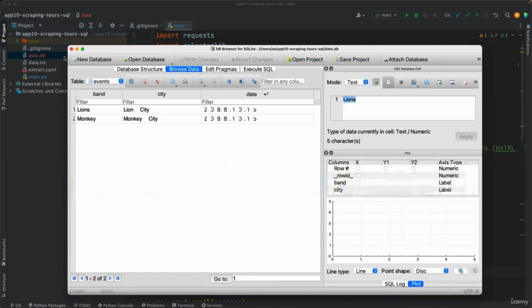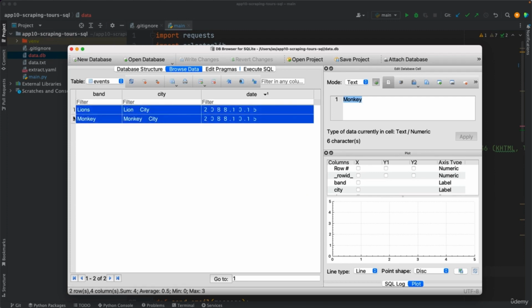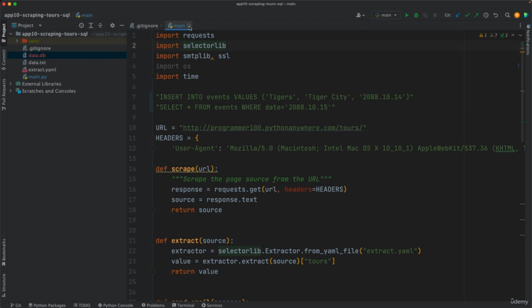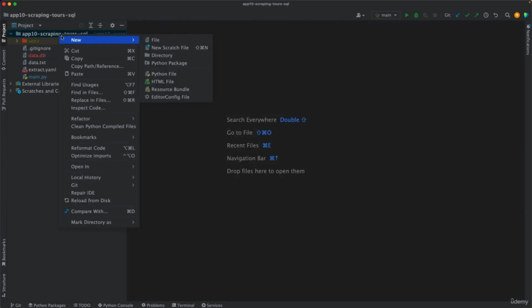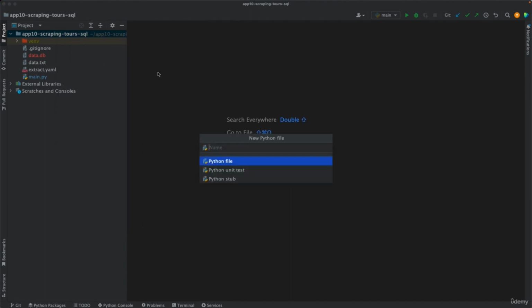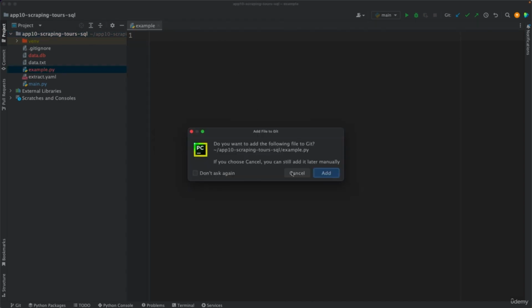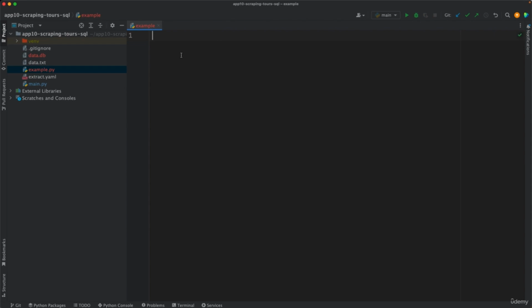That file has an events table, which has these two rows for now. If your table has different rows, that's fine. In this video, we still don't want to go and work with the app. We still want to do some practice with SQL and Python. So please create a new file such as example. I'll not add it to the Git repository, but you can add it if you like. This is not part of the app.